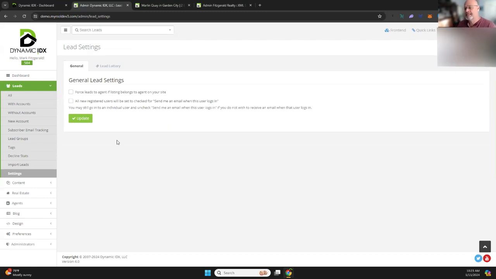General lead settings: force leads to agents if listing belongs to an agent. What this is: when leads come in to the site, let's say they're inquiring about a property. If they're inquiring about a listing and that listing belongs to Betty, and Betty's one of your agents, then if you have this checked, any lead coming in that the agent is the listing agent for will go to her. So if she has a listing and an inquiry comes in on her listing, it will go to her if that box is checked. That's what that means.